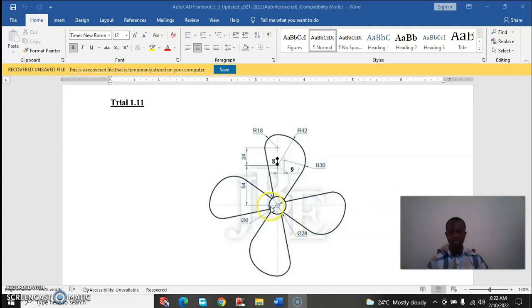If you look at the drawing, this is the central part of the circle, and the first circle has a diameter of 6. The second circle, which has the same center as the first, meaning it's concentric, has a diameter of 24. Afterwards you draw a horizontal line here. The horizontal line is offset to a distance of 54. And then you also draw your vertical line here, and those two lines serve as your center lines.